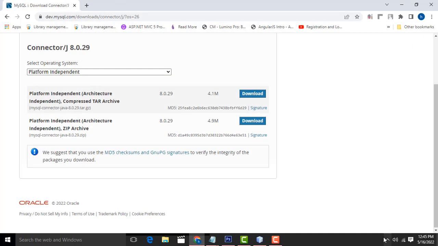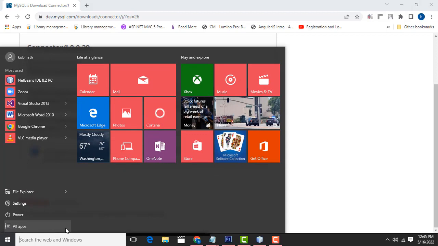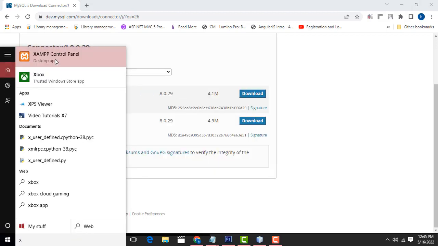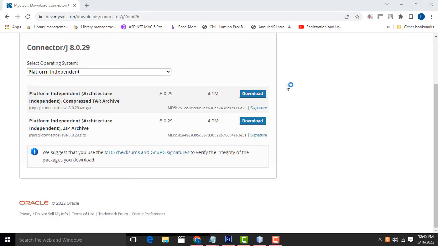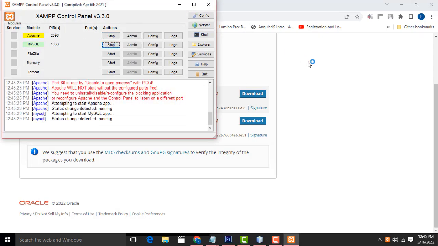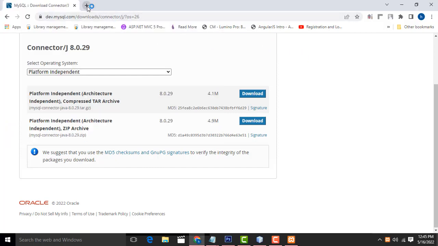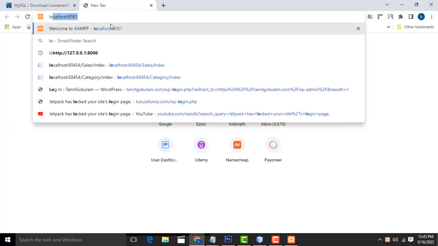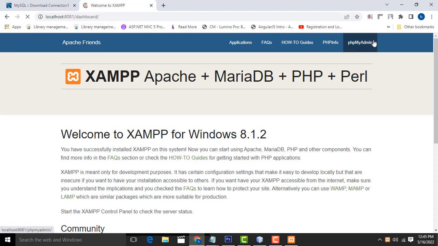So first you have to run the XAMPP server. If you have not installed the XAMPP server in your machine, you must install it. Then only you will be able to create a database. You have to start them. Okay. Now go to the localhost. Click phpMyAdmin.